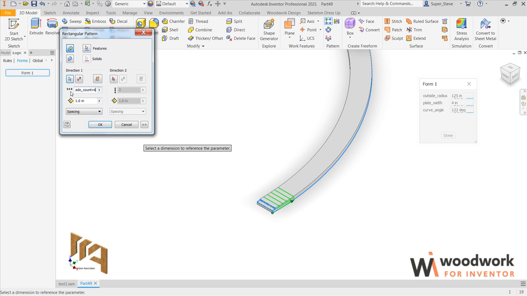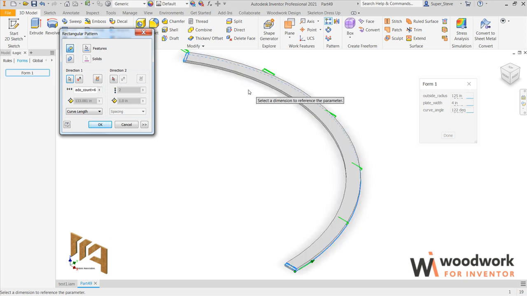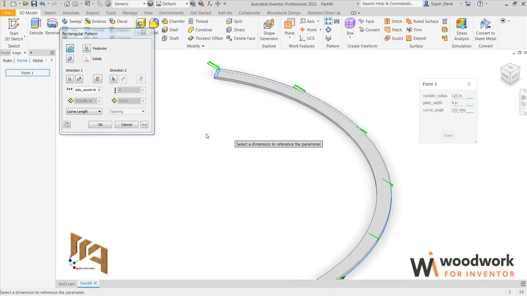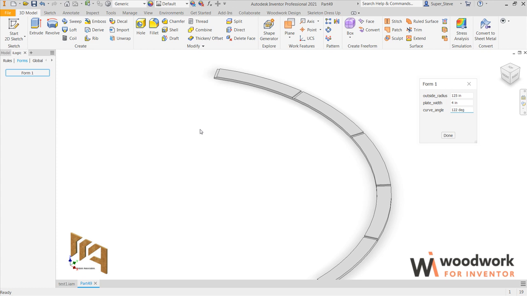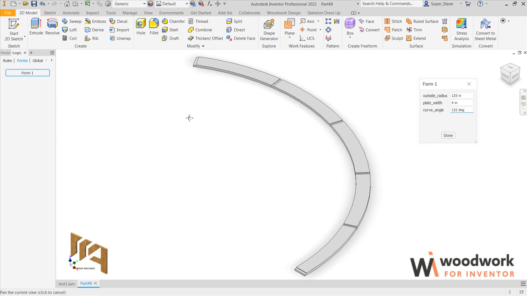Now I don't know what the spacing is, but what I pick instead of spacing, I pick curve length. And because I picked the bottom edge, that defines what that curve length was. And you could see now that I've got 6 of them because I said dado count equals 6. But if I do more, I can say adjust and pick direction, and they'll all adjust for me accurately. And this is a rectangular pattern, so that's now done. Again, very simple, it's straightforward.